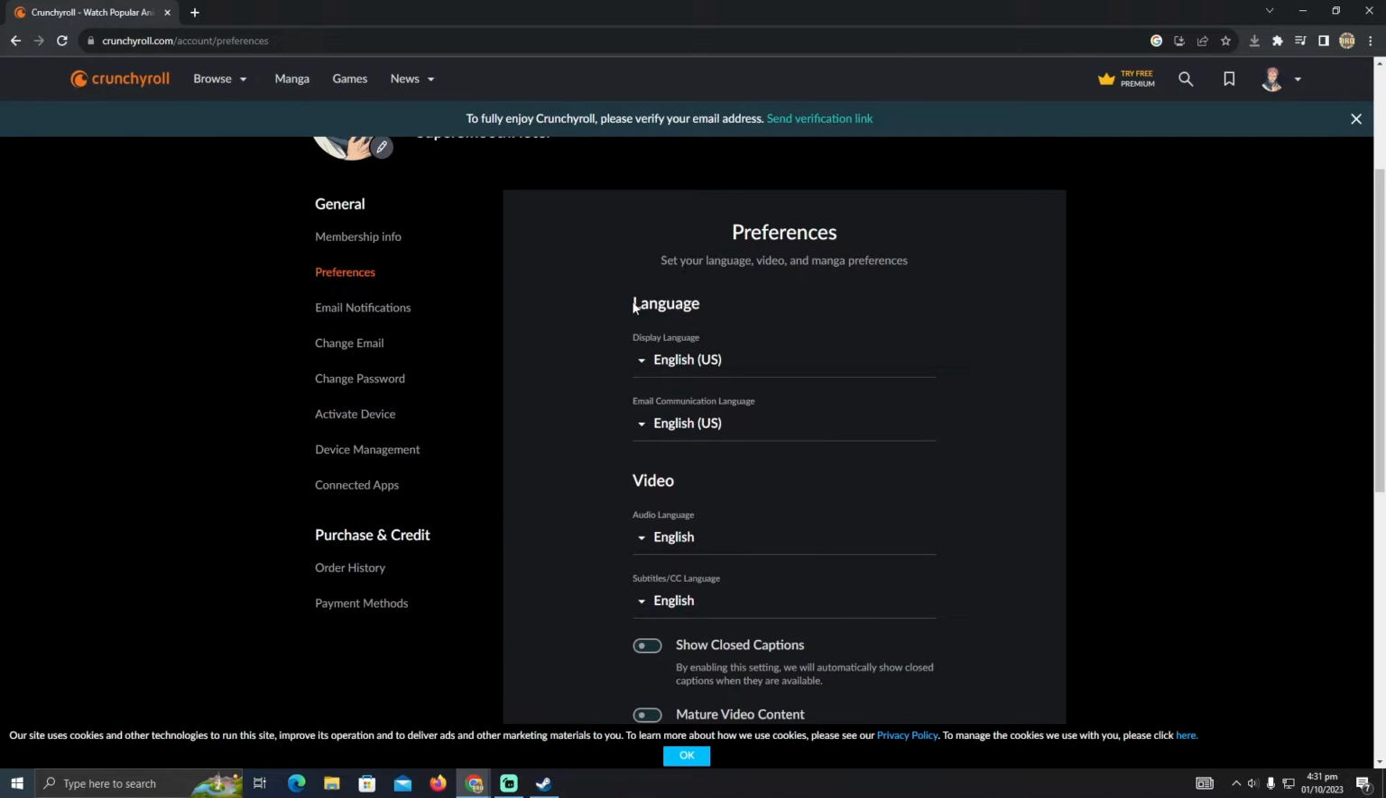Now here you will also be able to see the options for languages. So the first one is display language. If I change this language, the language of all these settings will be changed. The second thing is email communication language. What it will do is if you change this language, the emails you will receive from Crunchyroll will be received in the language that you select here.